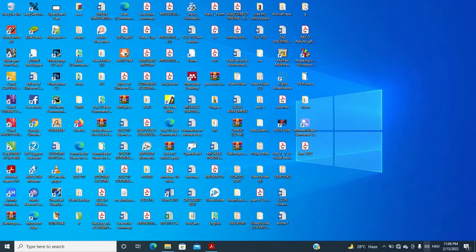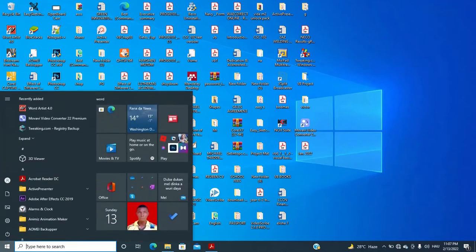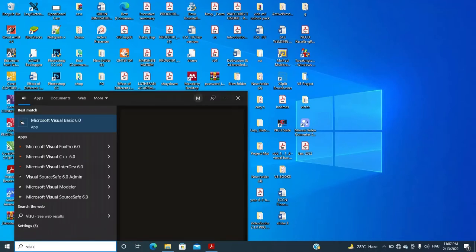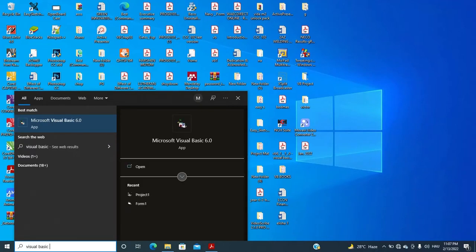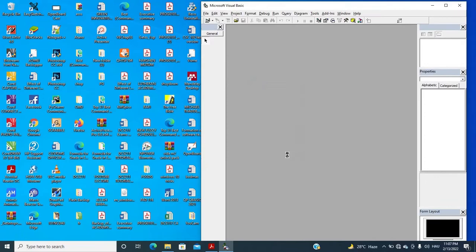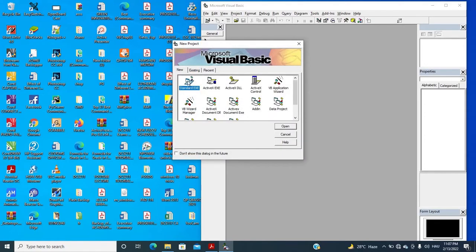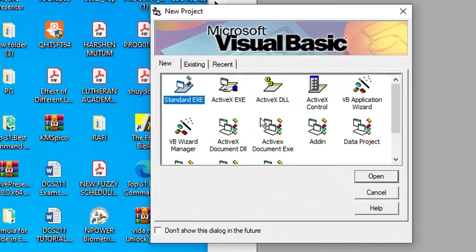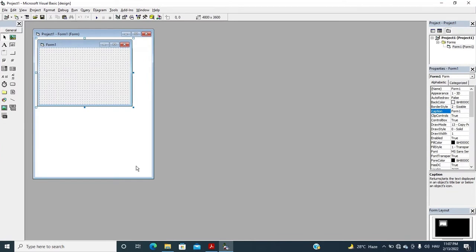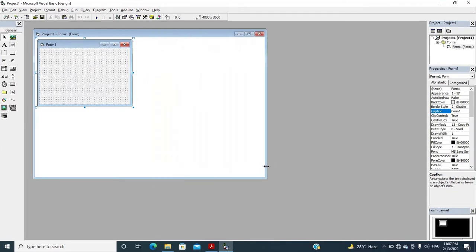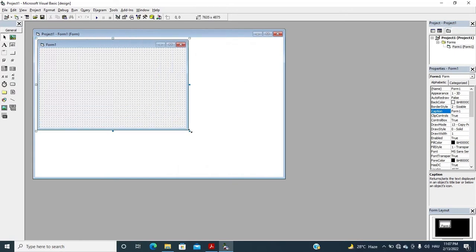Now we begin. First, you launch your Visual Basic 6.0. Launch it. Now you click on Standard exe. Click on Open for it to open. Maximize your window like this. You can increase the size. You can equally increase the size of this.